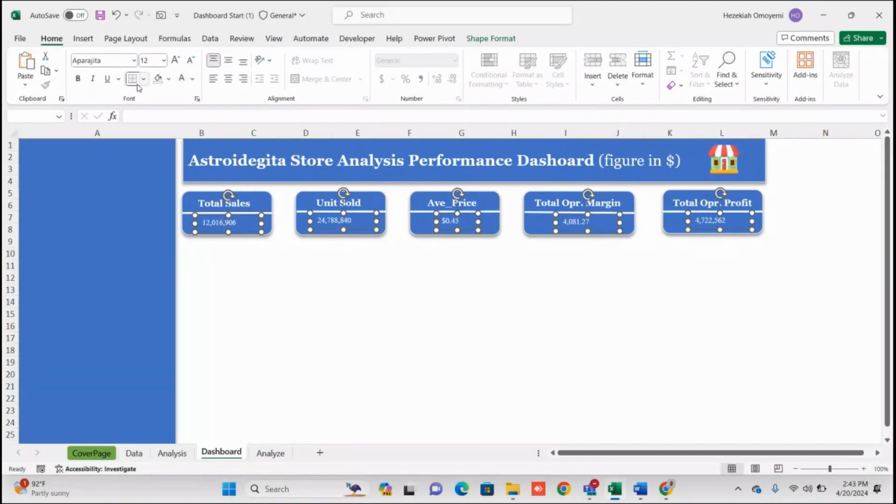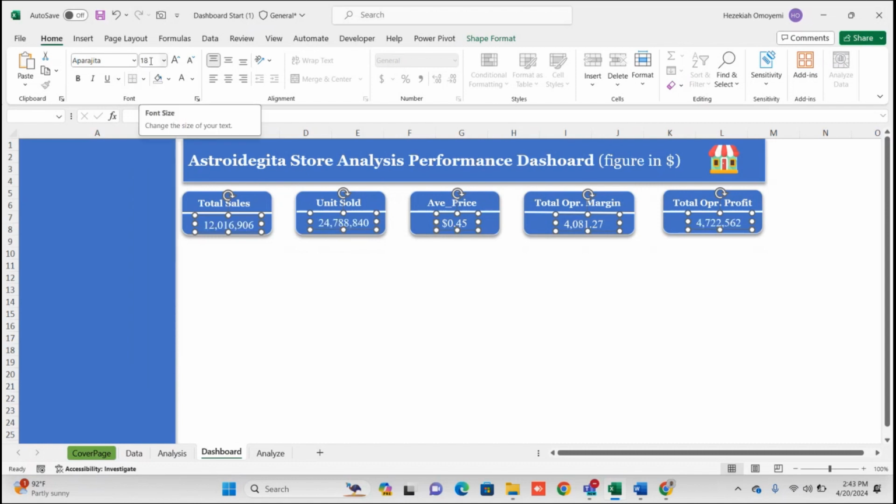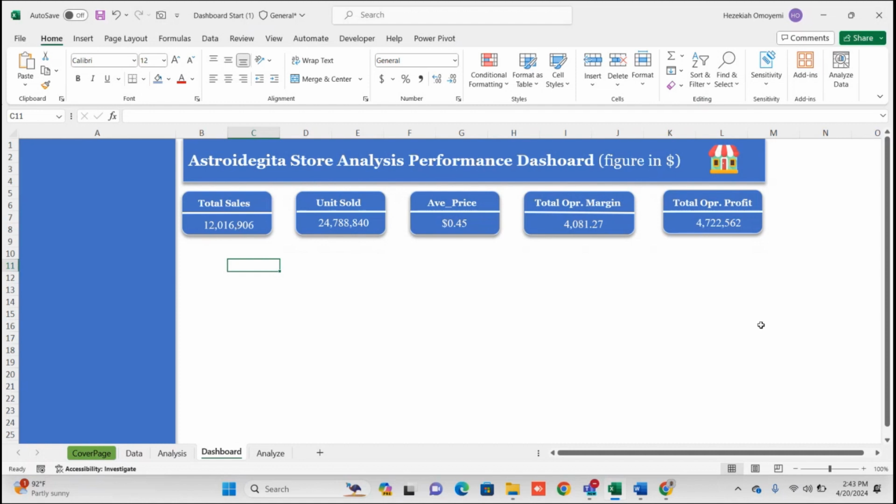Editing, white, bold. I might not decide to bold them. We can increase their font to, let's say, 18. All right. I think this is actually looking good. Fine. So it is already making sense. These are all the KPIs.